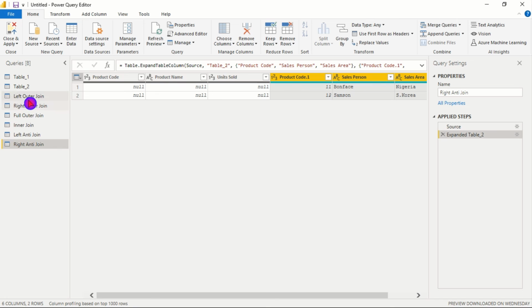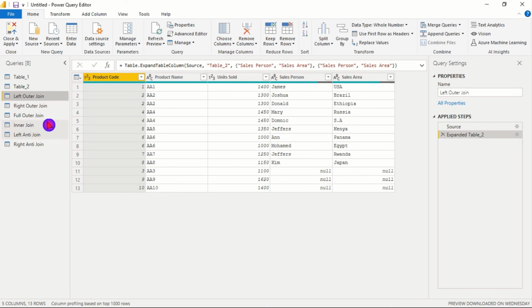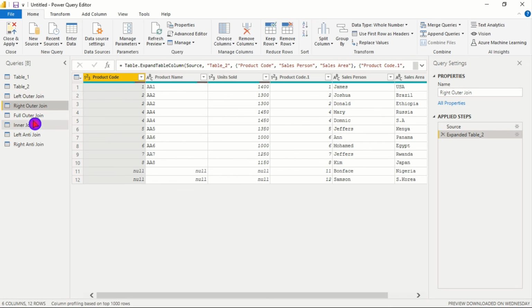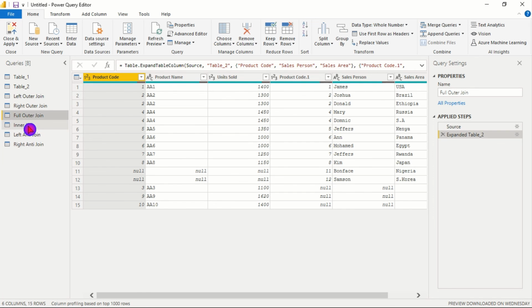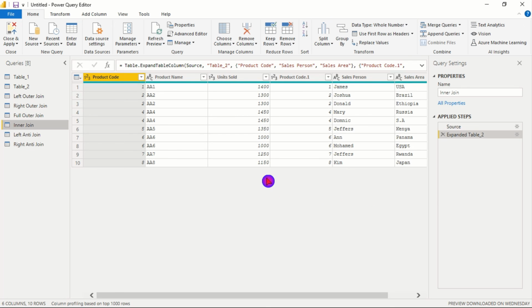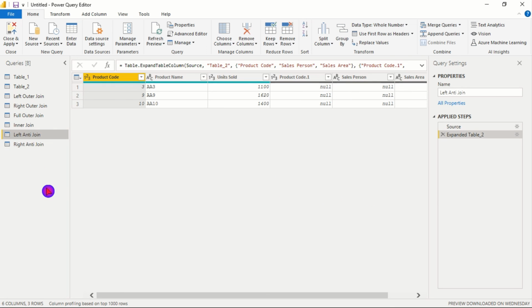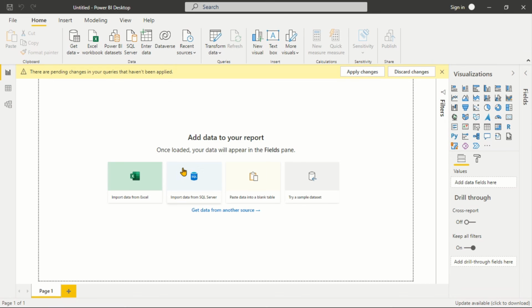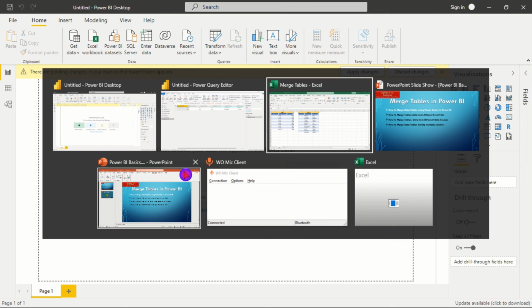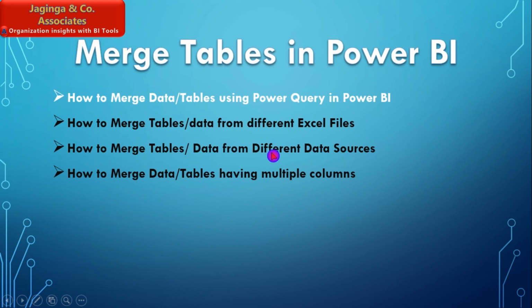So ladies and gentlemen, I hope you've seen how we can merge tables using left outer join, right outer join, full outer join, the inner join. We have left anti-join and right anti-join. Then from that task we'll move to the second task of how to merge tables, stock data from different Excel files.